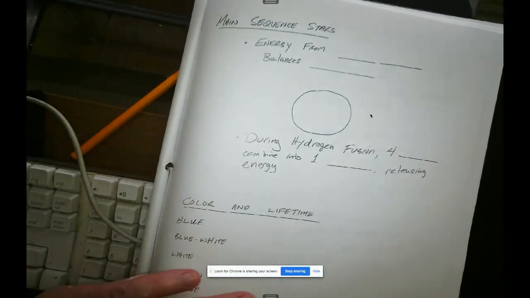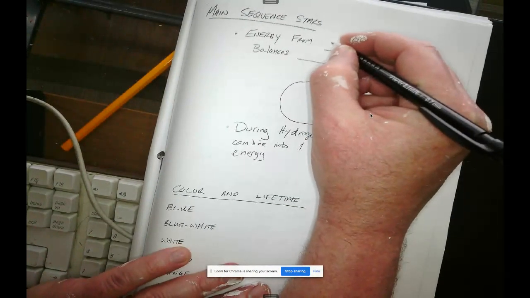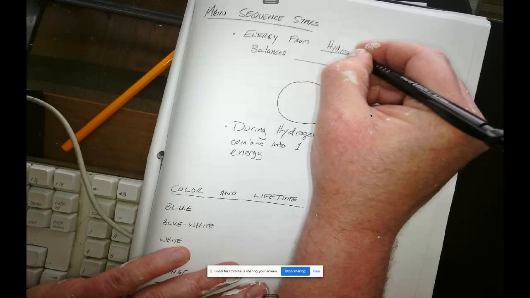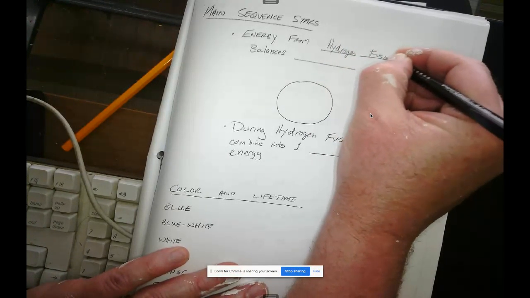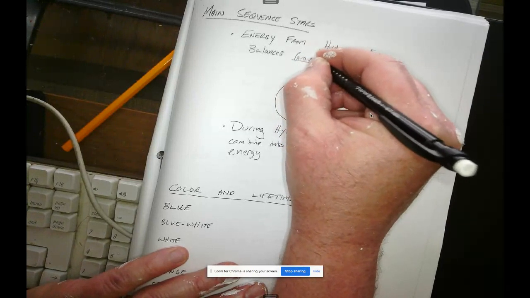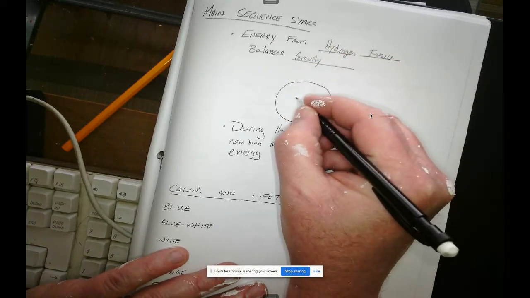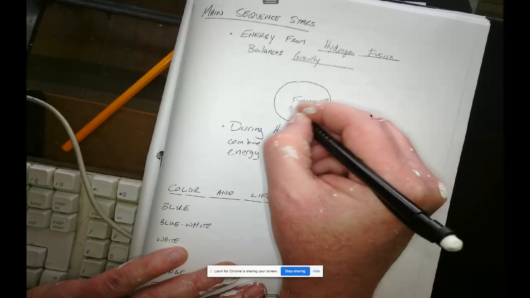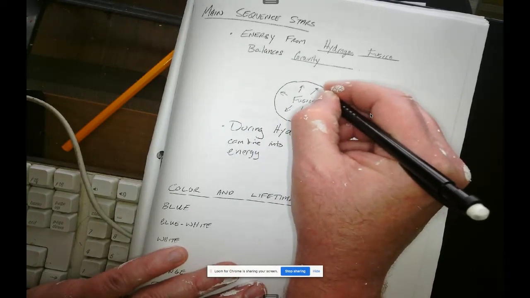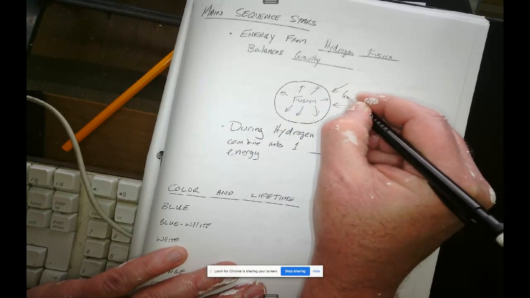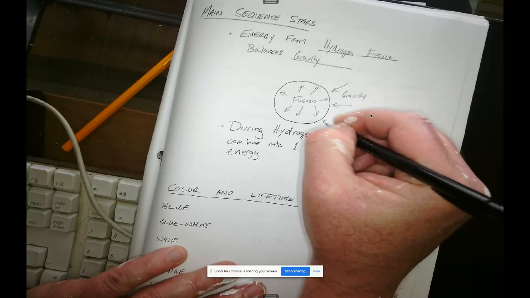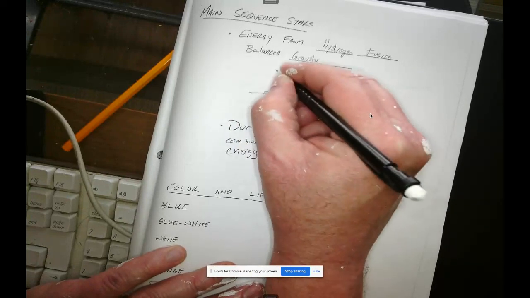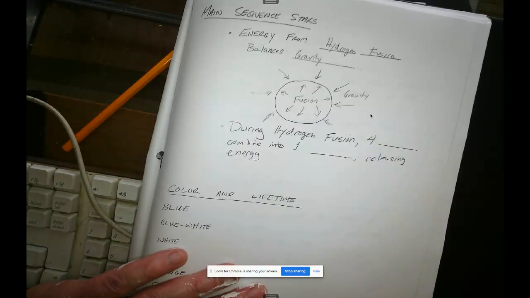Now a little bit more on the main sequence stars. And we referred to this before. Energy from hydrogen fusion balances gravity. So the fusion inside pushes out. Gravity is still trying to collapse it and pushes in. And when they're balanced, that's when we have a main sequence star.